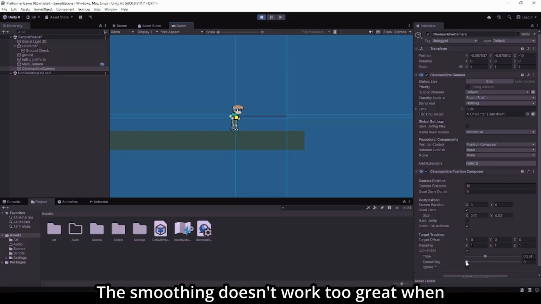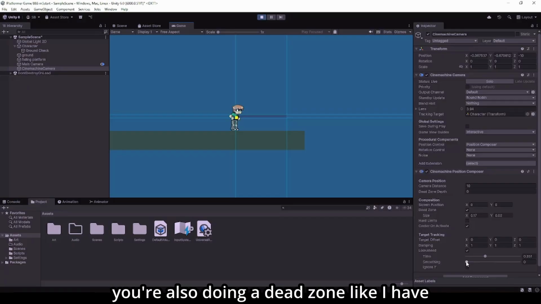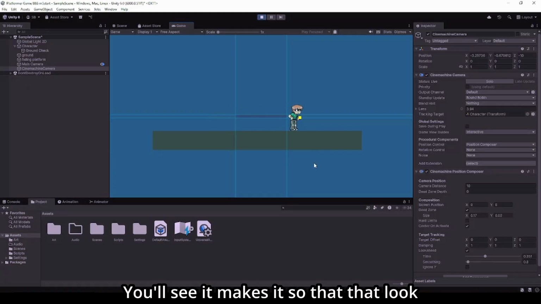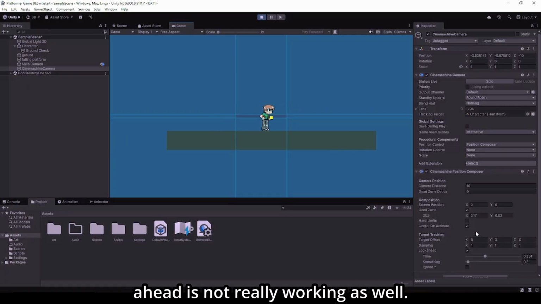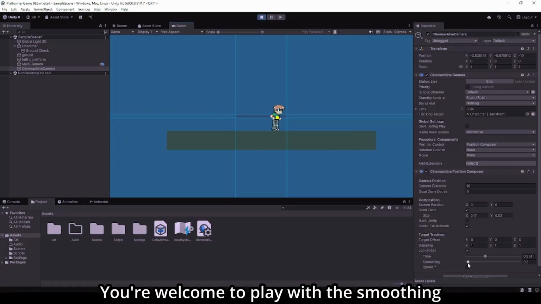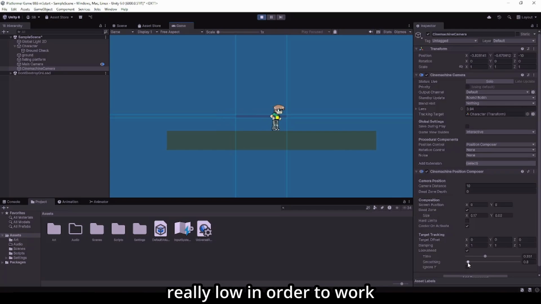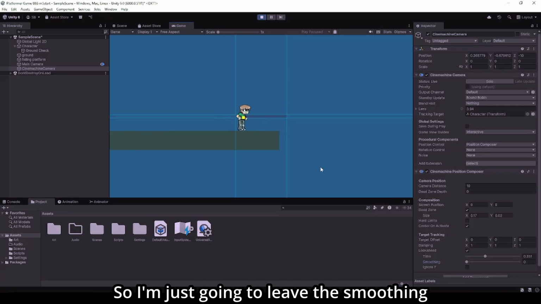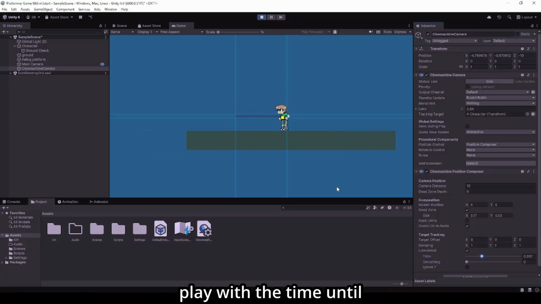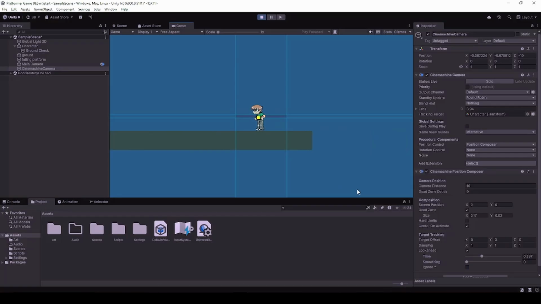The smoothing doesn't work too great when you're also doing a dead zone like I have on my camera. You'll see it makes it so that that look ahead is not really working as well. You're welcome to play with the smoothing, but you'd probably need it to be something really low in order to work properly with the dead zone. So I'm just going to leave the smoothing on 0, and let's play with the time until I'm happy with the amount of look ahead that I have there.